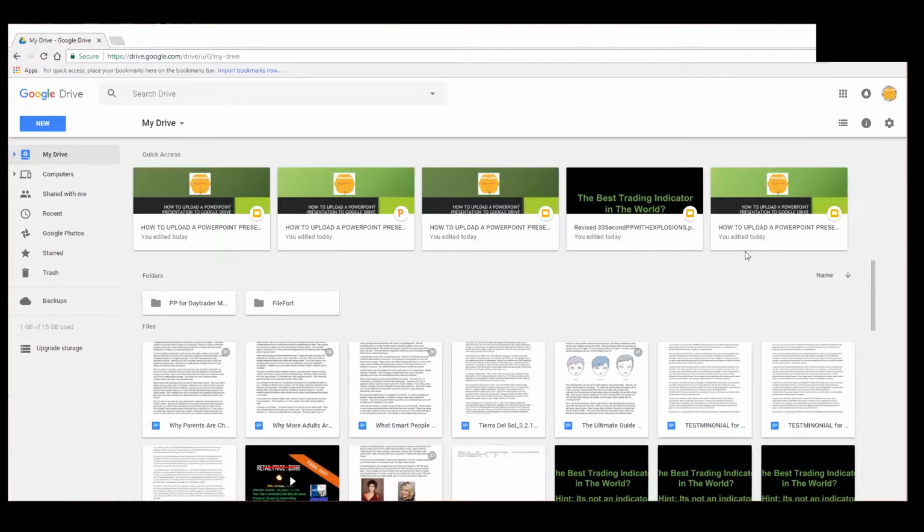Good afternoon. Today we're going to discuss how to upload your Microsoft Office PowerPoint to your Google Docs on your Google Drive. Sharing documents on Google Drive can be somewhat tricky, and this is particularly true when working in Microsoft Office Suite with Windows 10.